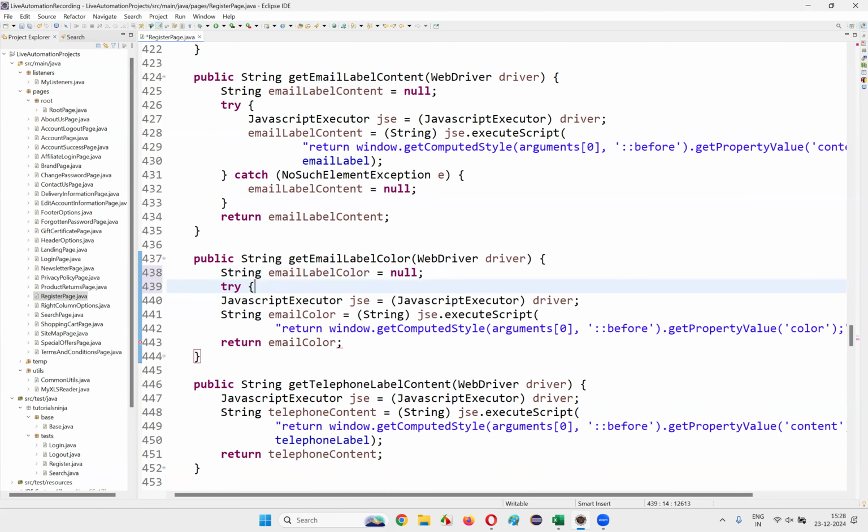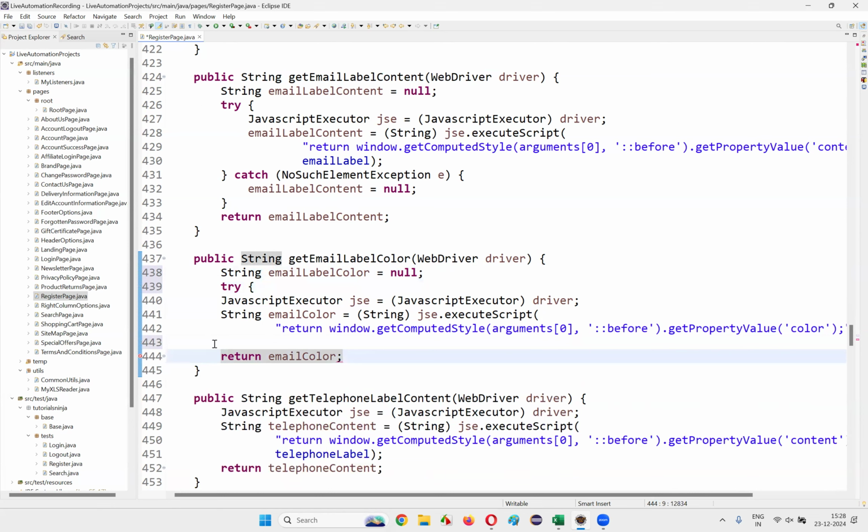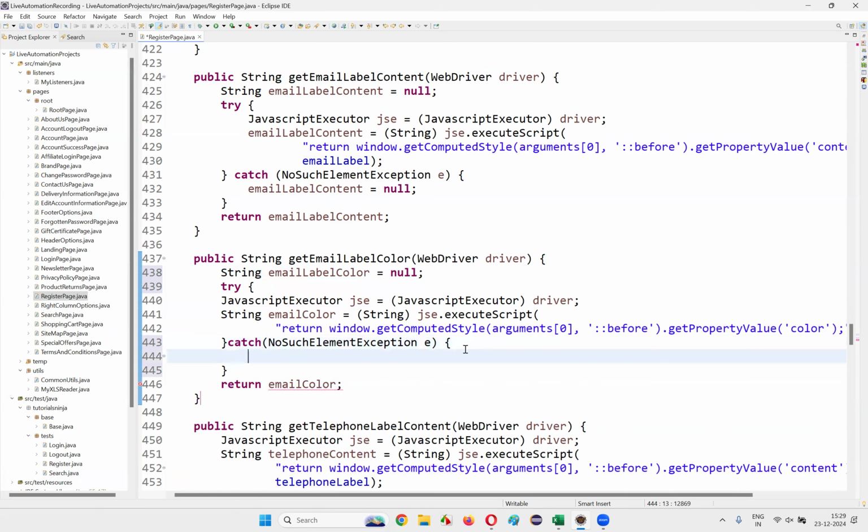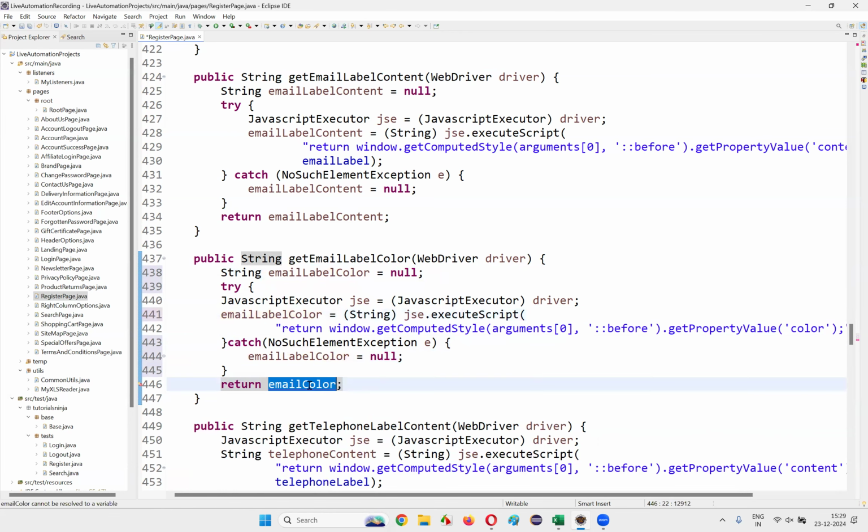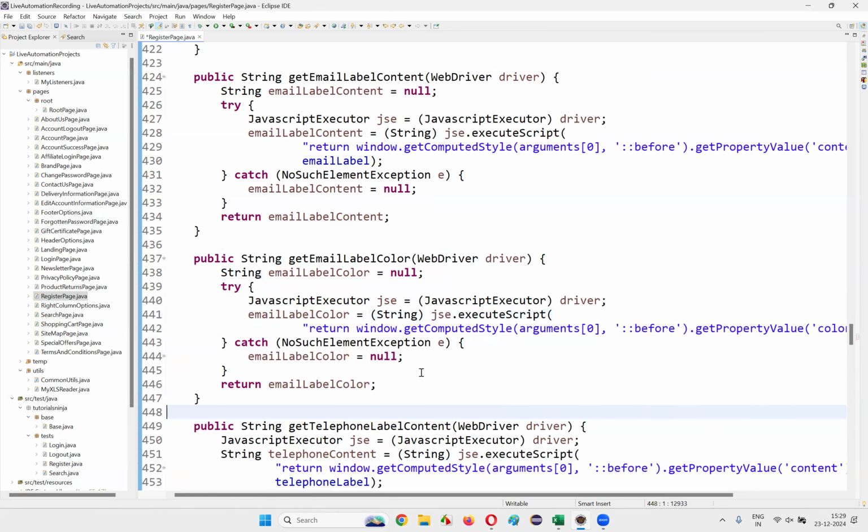Control Shift F, and save this, and here write down string email label color is equal to null, try block. Here write down catch NoSuchElementException e, then write down email label color is equal to null, then email label color, here email label color, Control Shift F, done.